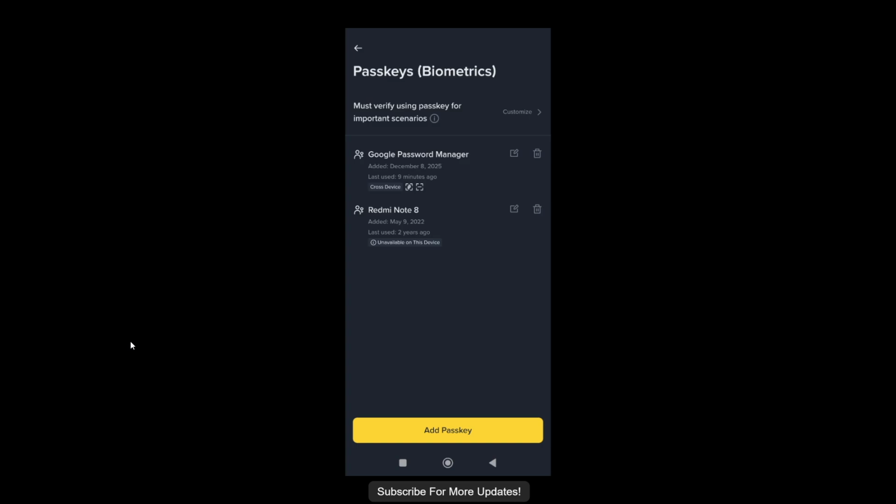From now on, you can use biometric authentication instead of typing passwords when logging in, making your account faster to access and far more secure. And that's it. You've successfully added a passkey to your Binance security settings.